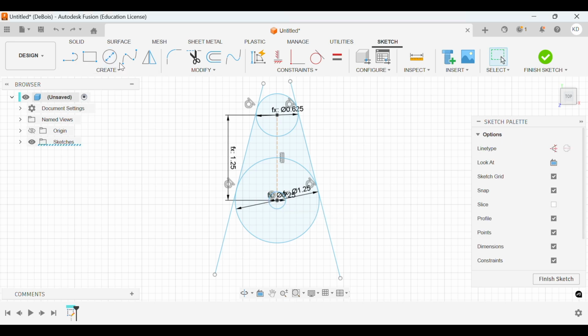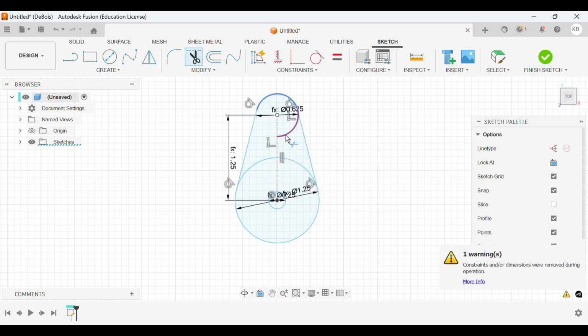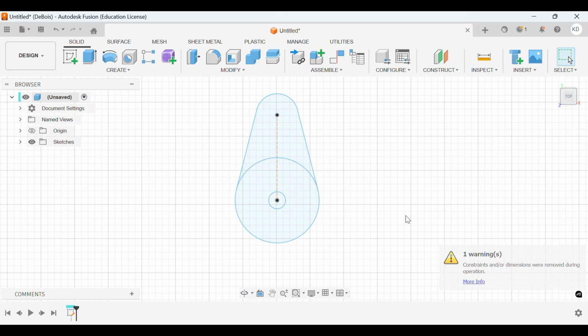Now this is where I'll trim it to make everything look pretty. So trim, trim, trim, trim. And we don't need this. We're going to trim that. We're going to press enter. We're going to click Finish Sketch, and there we have it.